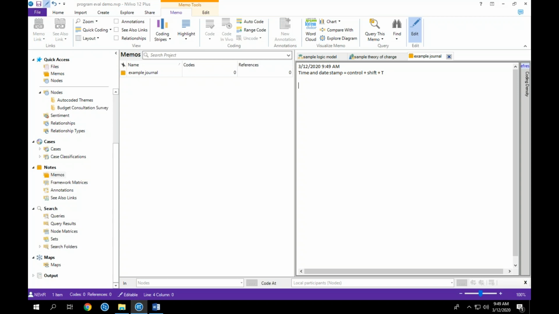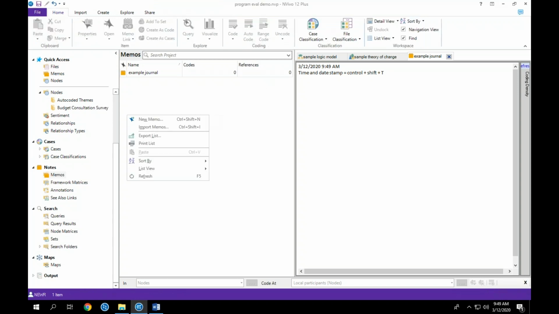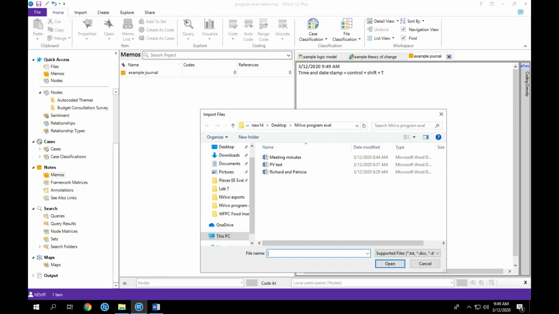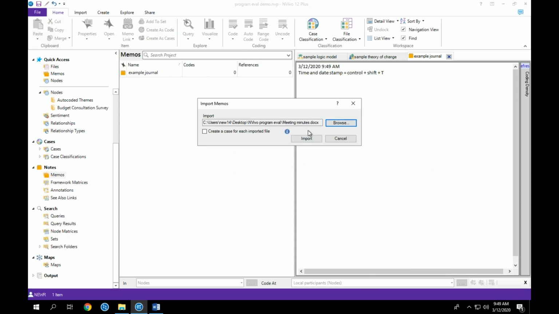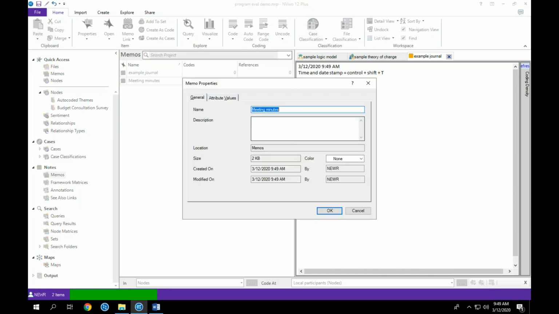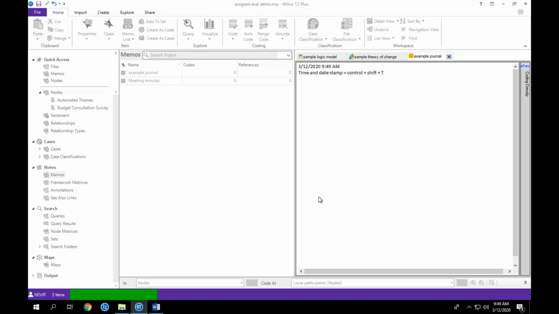And you can create memos within NVivo, but perhaps you have gone to a meeting with your program partner and you've typed up your meeting minutes and you want to store them in here as well. So you can bring in memos as well. They don't have to start in NVivo, and you can bring in your meeting minutes from any particular meeting that you have with your project partner. So it really becomes a database of all of the work that you were doing as a part of the evaluation.